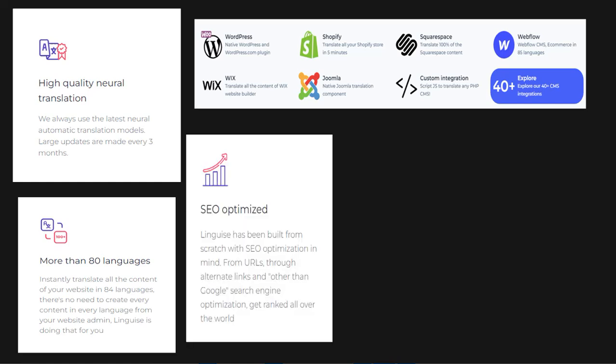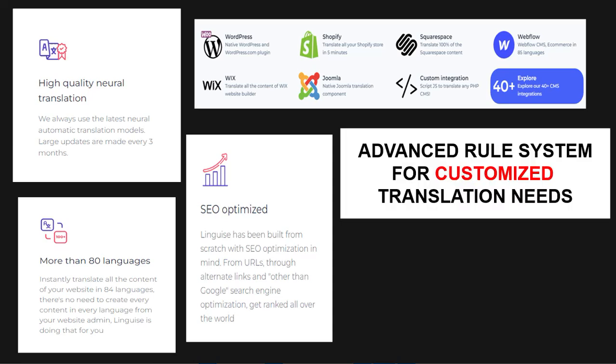All translated pages are SEO friendly and indexed by search engines. There is an advanced rule system for customized translation needs. So if you have your own customized translation needs, there is an advanced rule system for it.